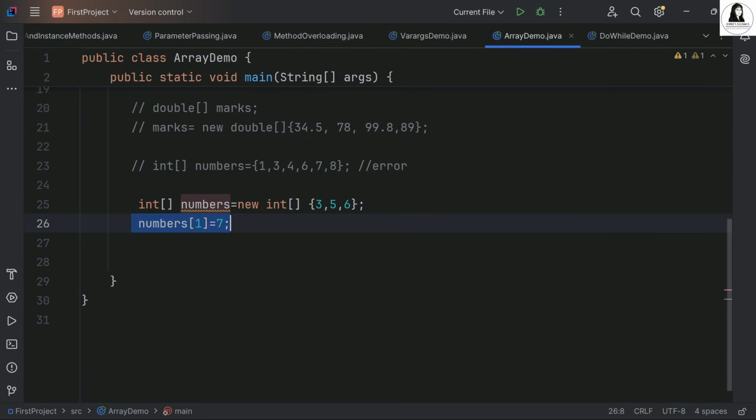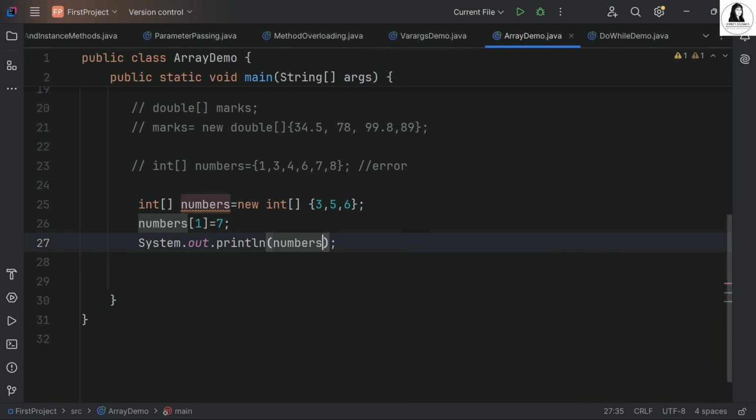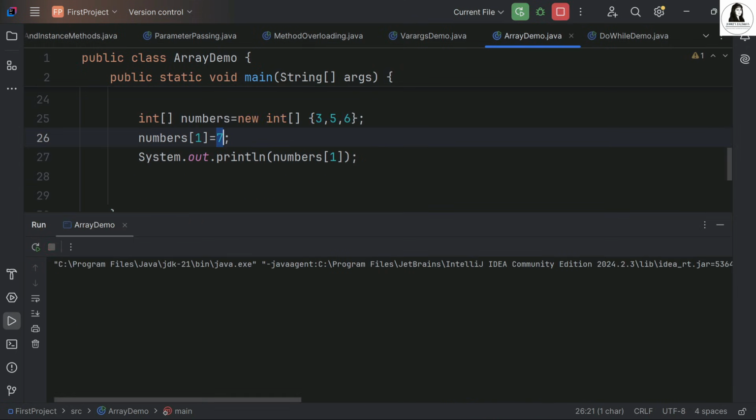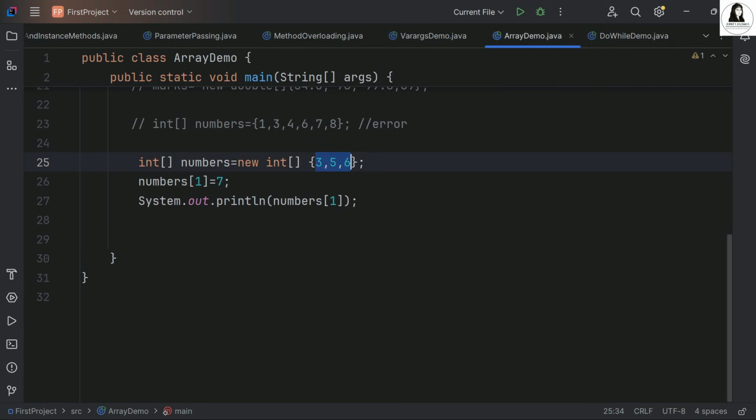1 is fine. So this is what? Now we are changing at one index. At first we have 5 and now it has changed to 7. So if you want to access this, you have to access numbers and 1. It will print you the updated value, that is 7. Previous it was 5 but updated is 7, so it will give you 7. So like this you can update this also. Directly you can access any element and you can update, modify that.